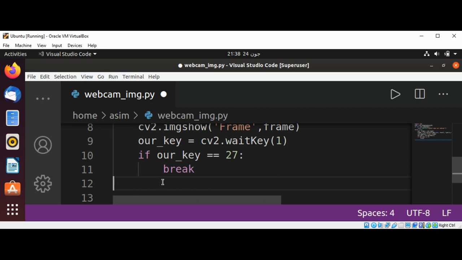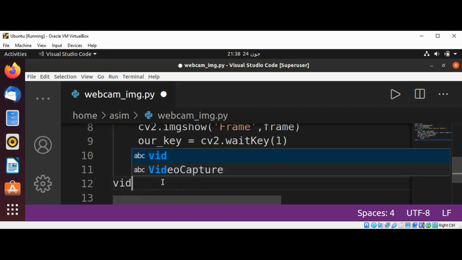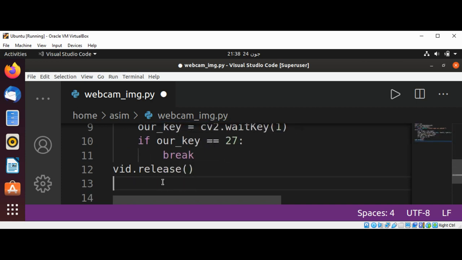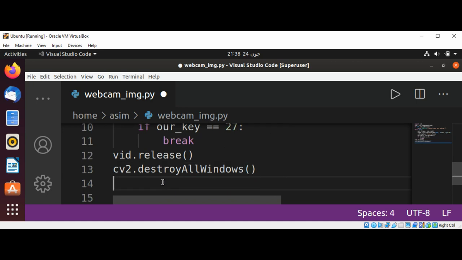and at the end we are going to release with cap.release, and then we are going to destroy all windows by calling cv2.destroyAllWindows, and just save it.